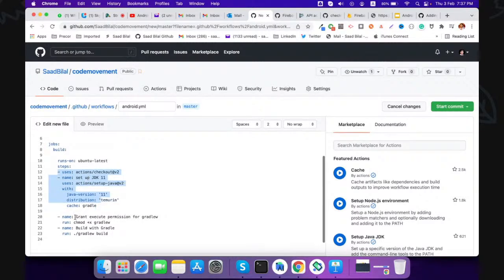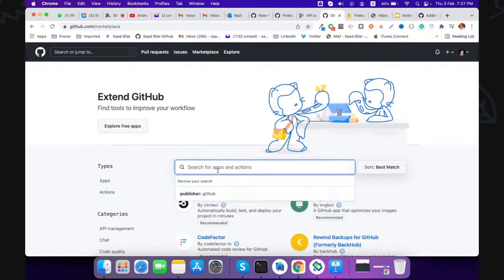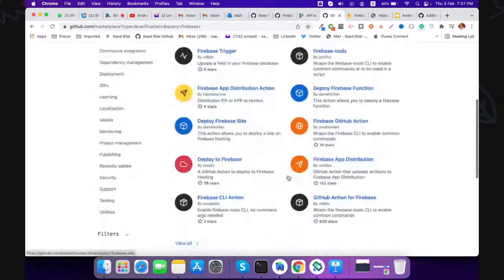Then what I want to do here is, from here you can build with ./gradlew build. You can build your Android code here. But what we want to do is find another action from the marketplace to upload the artifacts to Firebase. So I need to search for the Firebase action here. So I can see the Firebase app distribution action here. So I can click on that.